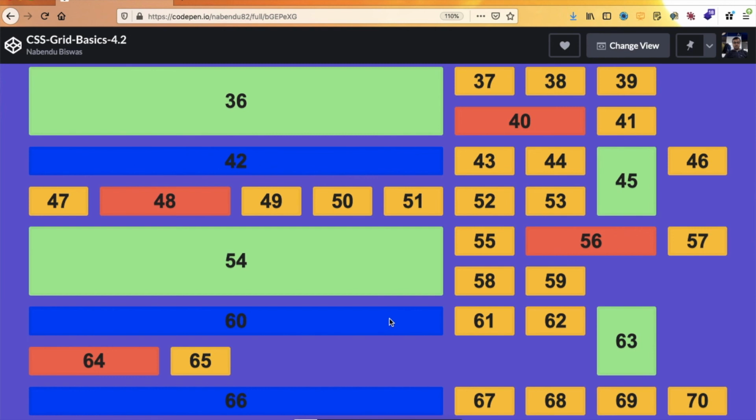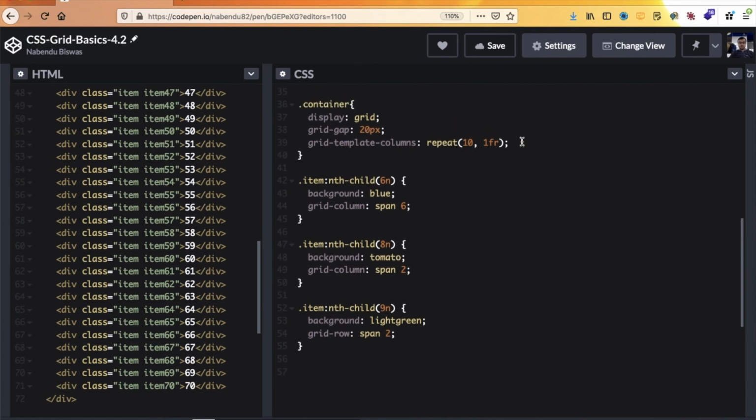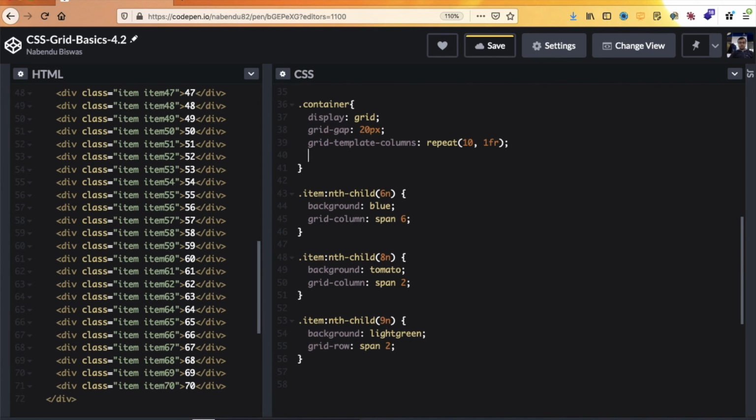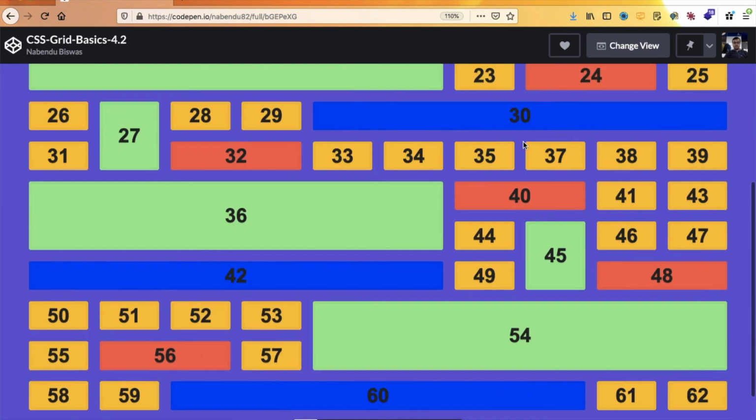So now with just one property we will try to optimize everything, just one property, and that property is known as grid-auto-flow, and the value will be dense. Let me save it and refresh it, and with just that property we have got the legendary masonry layout.